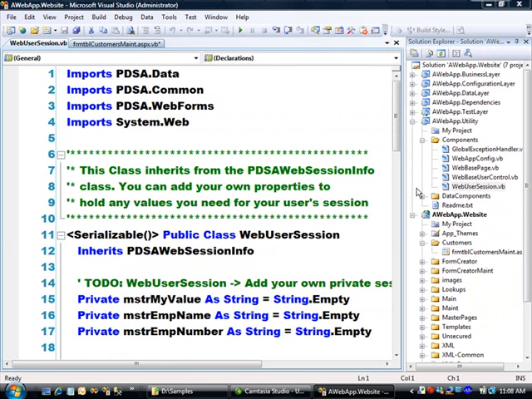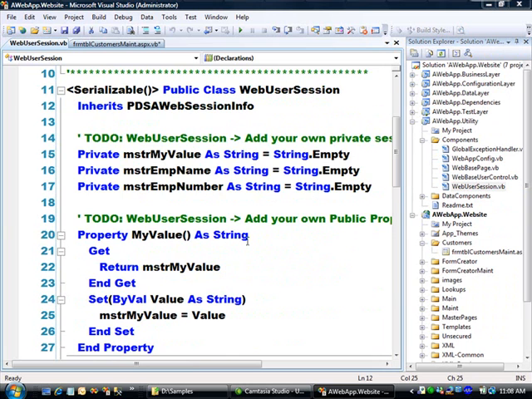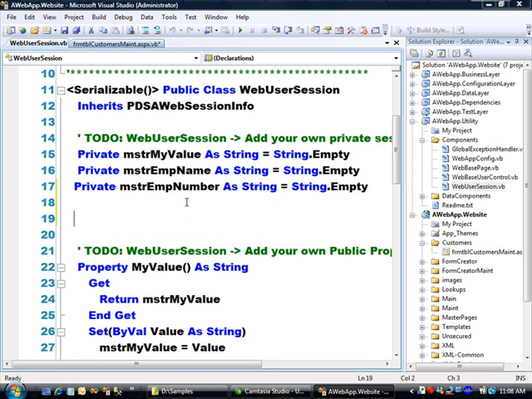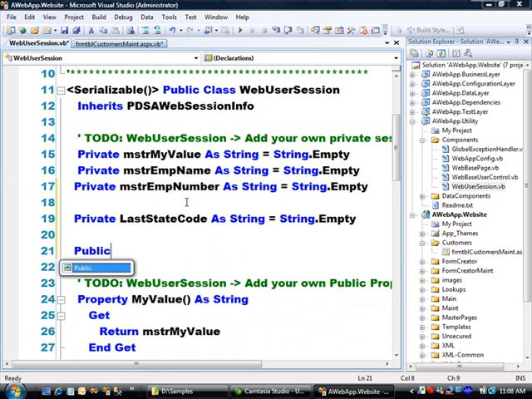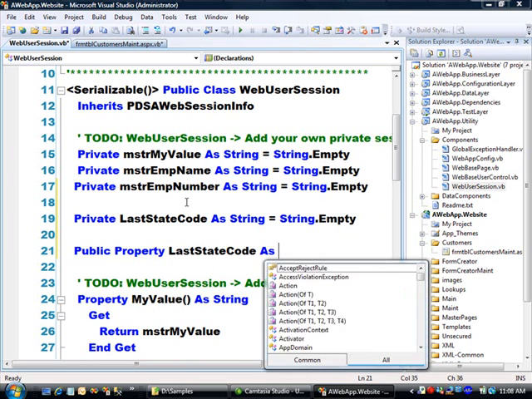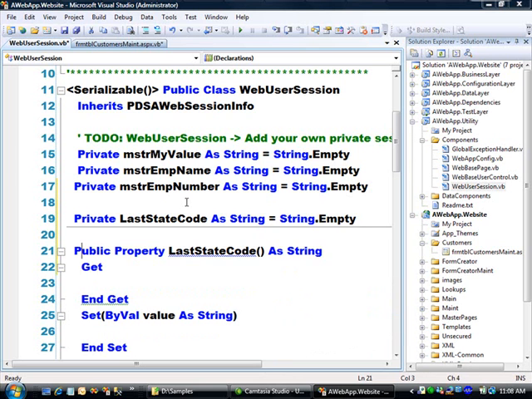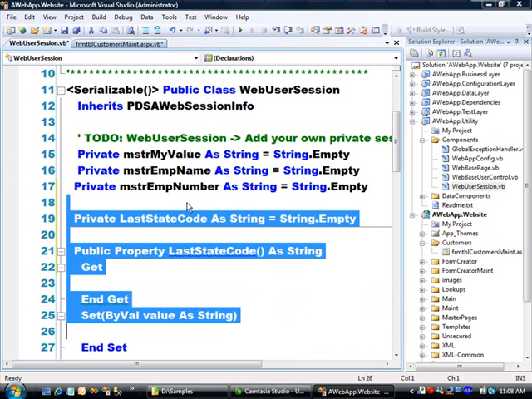So instead, what we do is, over in our utility project here, we give you a class called Web User Session. This Web User Session is where you can set up private properties and public properties to expose session variables. Now I can come in here and just type in, I want to keep track of the last state code entered, and I can do it as string equals string.Empty, for example, and then I can create a public property, last state code. And you can tell, I'm having trouble typing here, and I've got to write all that code. So that's the way you do it.